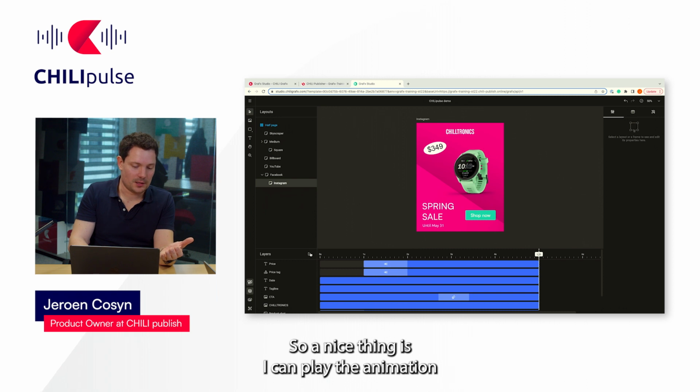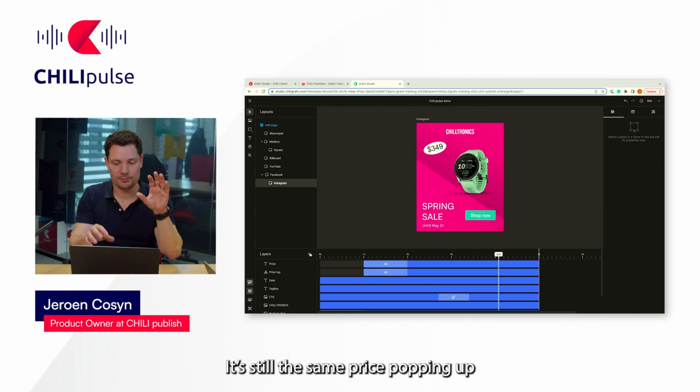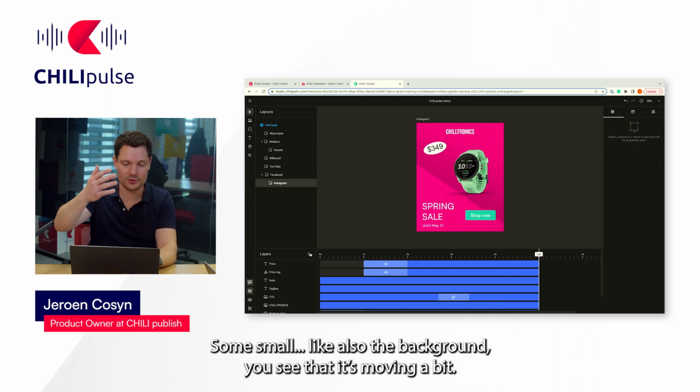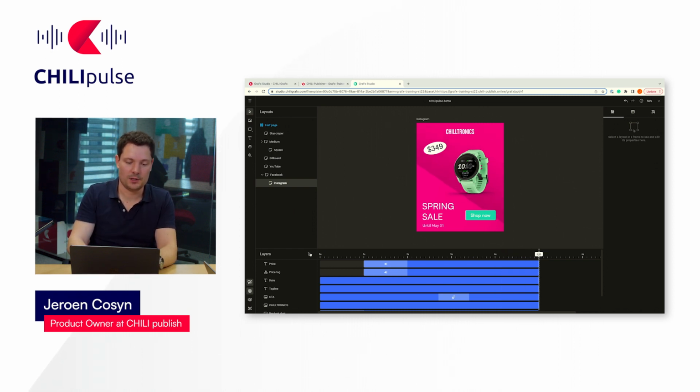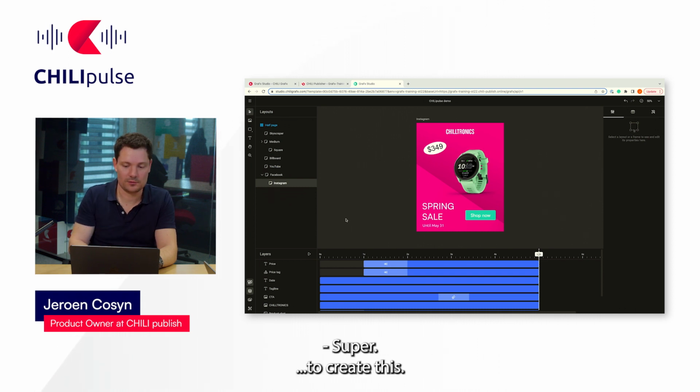So a nice thing is I can play the animation, and as you can see, it still works. It's still the same price popping up, and also the background is moving a bit. So very easy to do. It took me less than half a minute, I think, to create this.